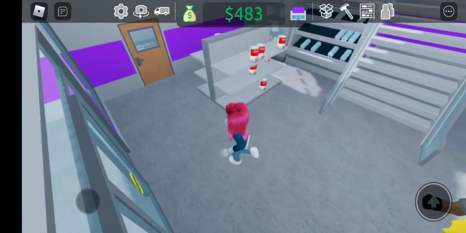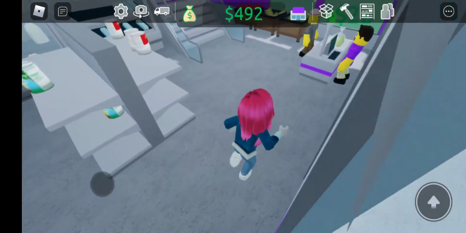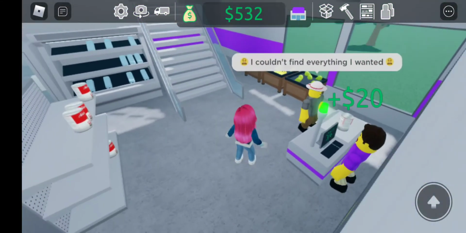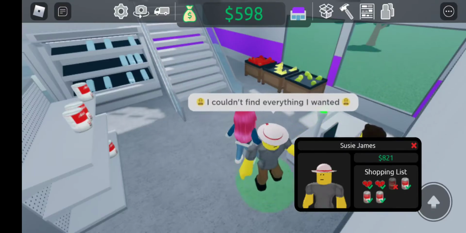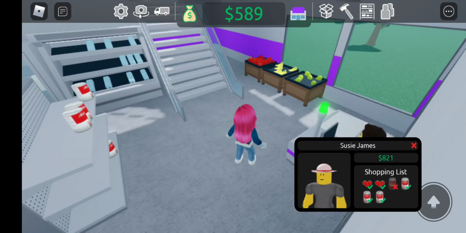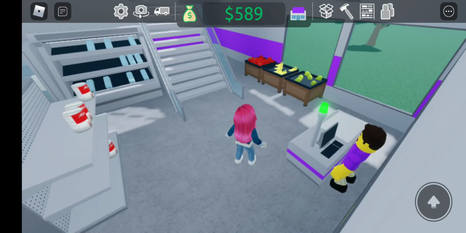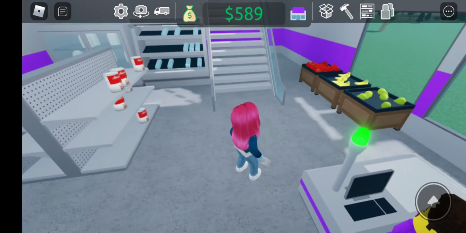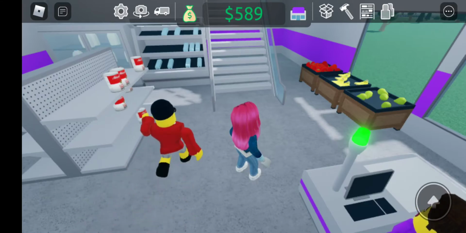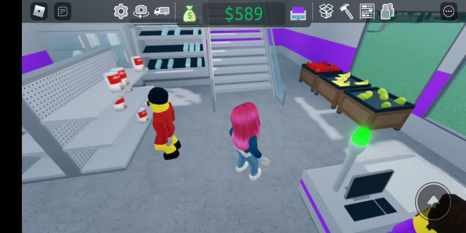Alright, we are low on canned goods. Let's see, he couldn't find everything he wanted, so I just tapped on his head, or her head, Susie James, and we didn't have, looks like beans maybe, but we did have the tomatoes and the soup that she wanted. I'm going to go ahead and restock. Actually, why don't I go ahead and hire a restocker so I don't have to keep stopping to do this.